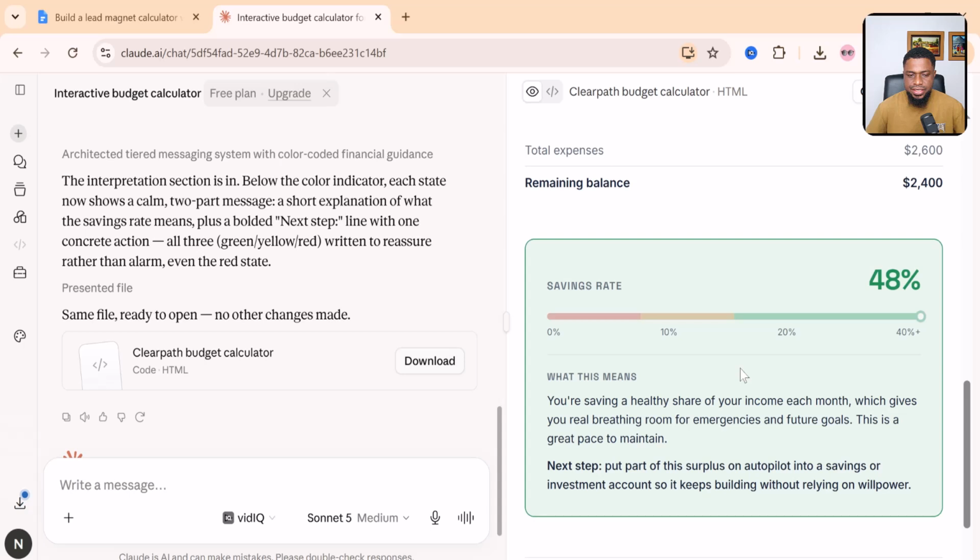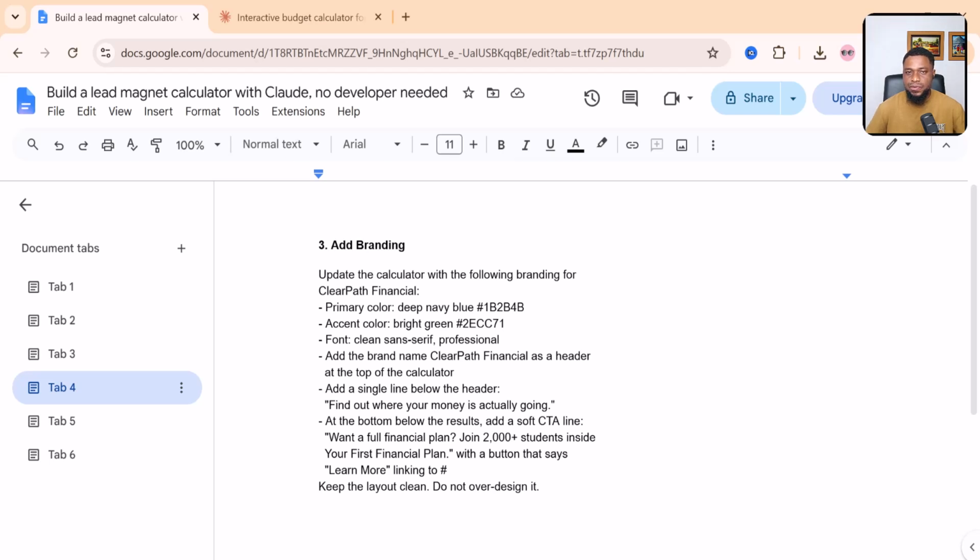So now it has added the feature that we want it to add, which is here. It shows them what it means, their saving health and all of that, and the next step for them to take. So we have another step that we want to do here, which is the branding. We want it to brand it for us to fit our business. So we have given it a color code and the rest. So it actually has done a bit of branding, but I want it to actually follow our color code and everything. So we are going to come back here. We are going to paste it right here and tell it to redesign it or brand it properly for us.